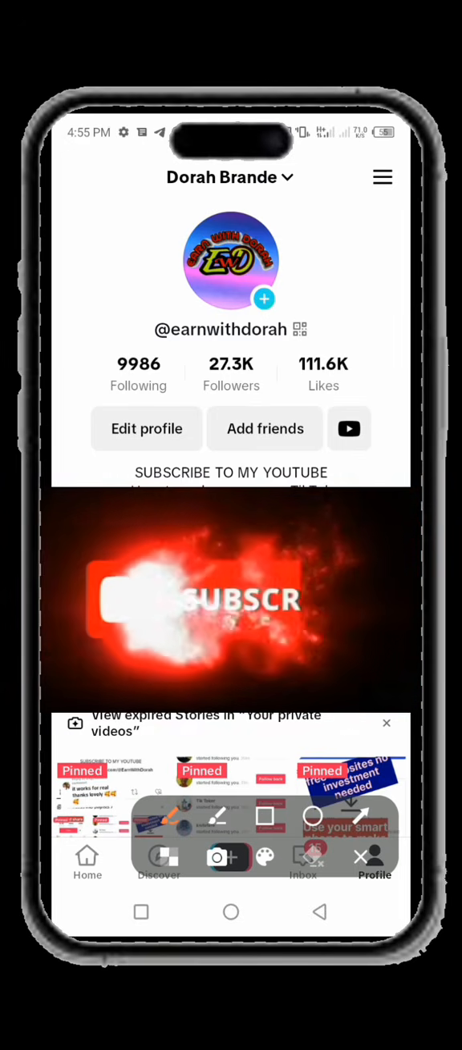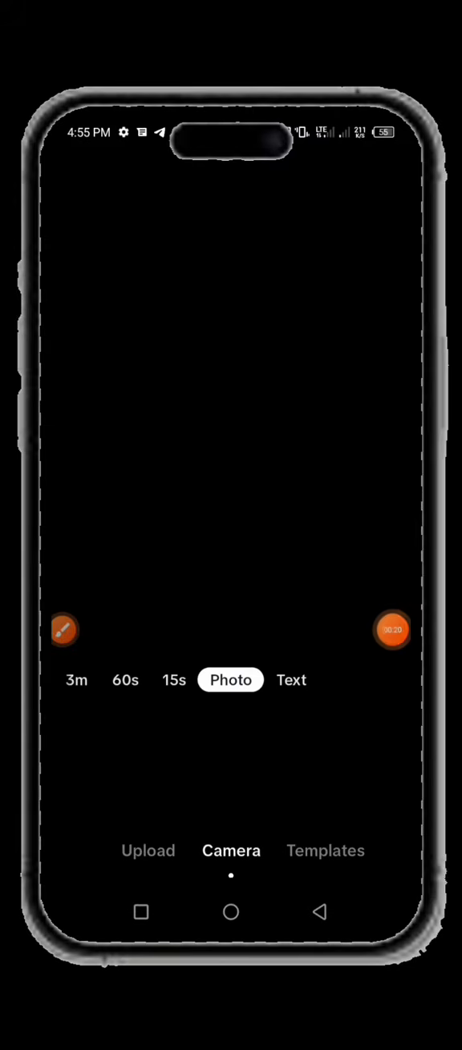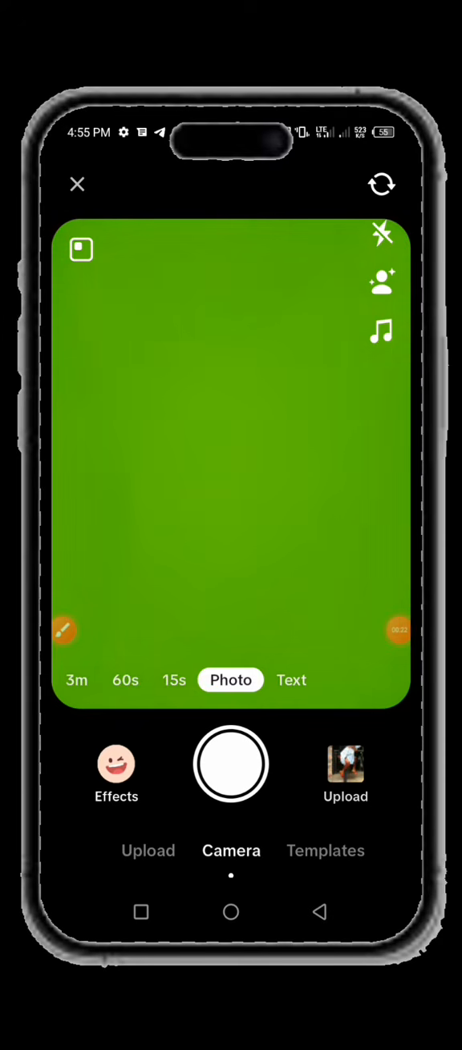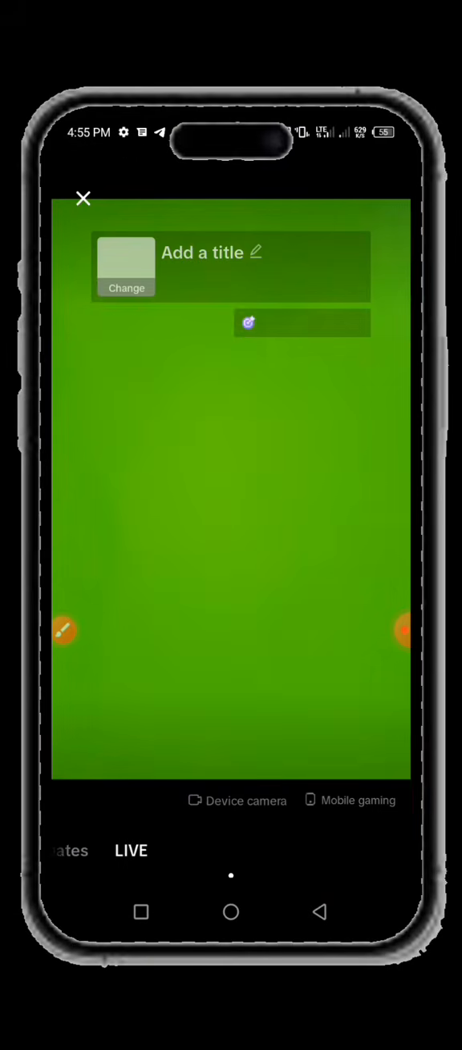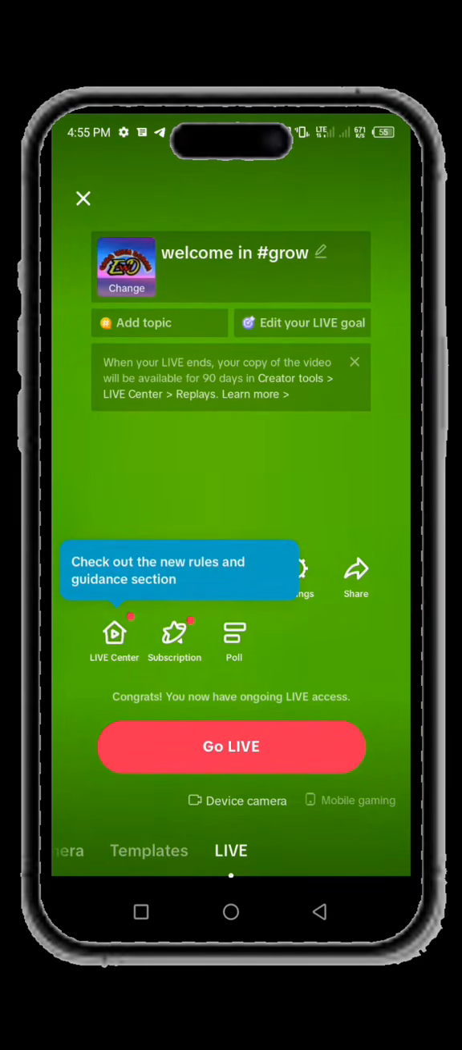Now guys, you're going to press on the plus button. And then guys, after reaching here, you're going to scroll this side until you reach live. Then guys, press on live. Then guys, to add a live goal, you have to press up here. You have to press up there.